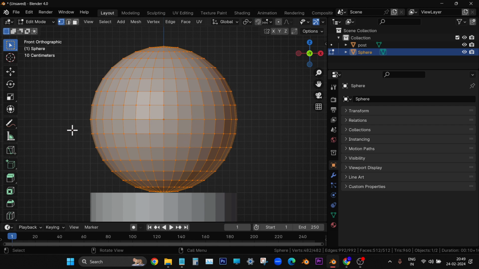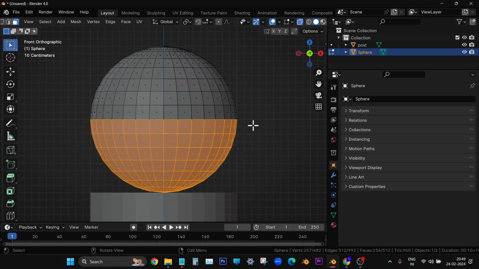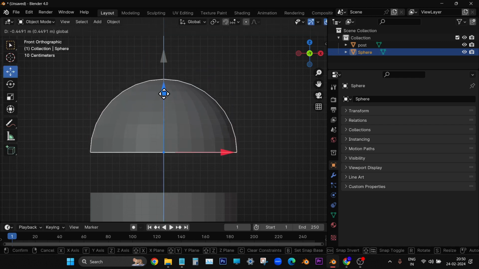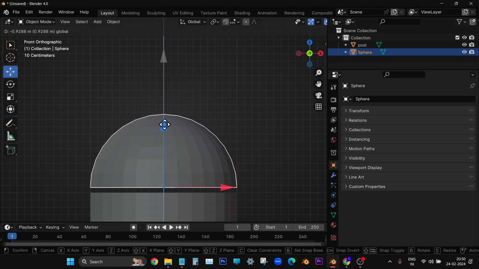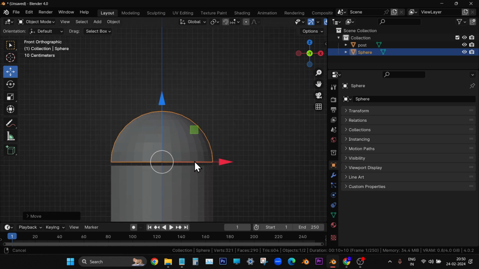I need only the half of this sphere. So for that I will delete the lower portion of the sphere. I will switch to face mode and switch on the X-ray mode and then select the lower part, delete faces. Right. Now I'll keep this like this, and actually I want to scale also, but later I will do that.